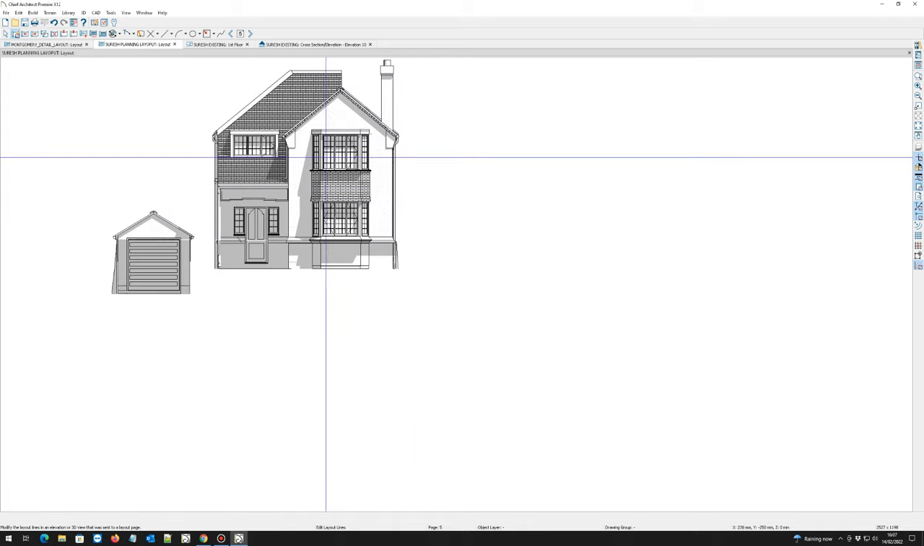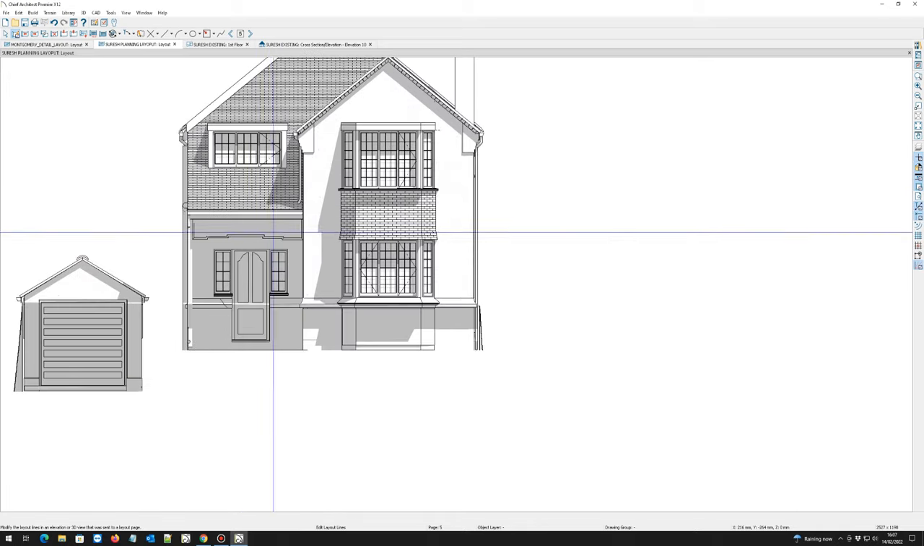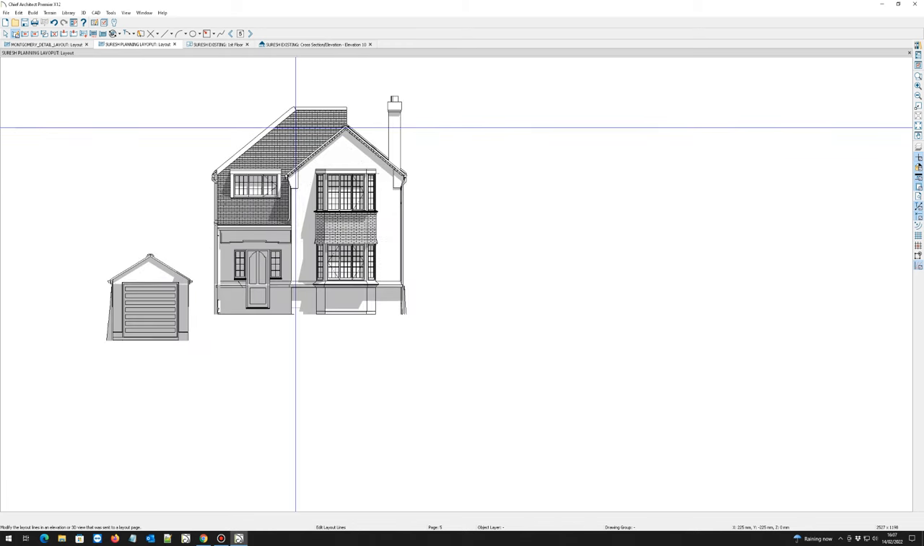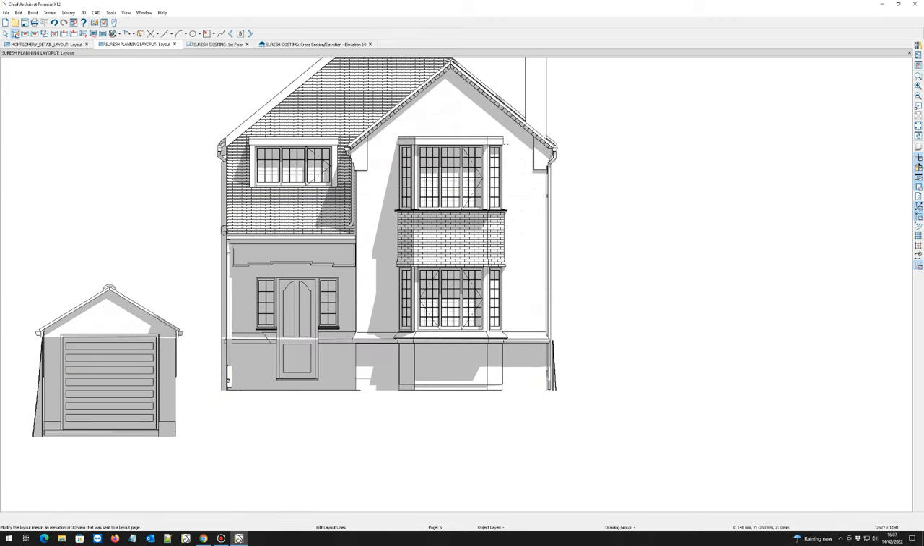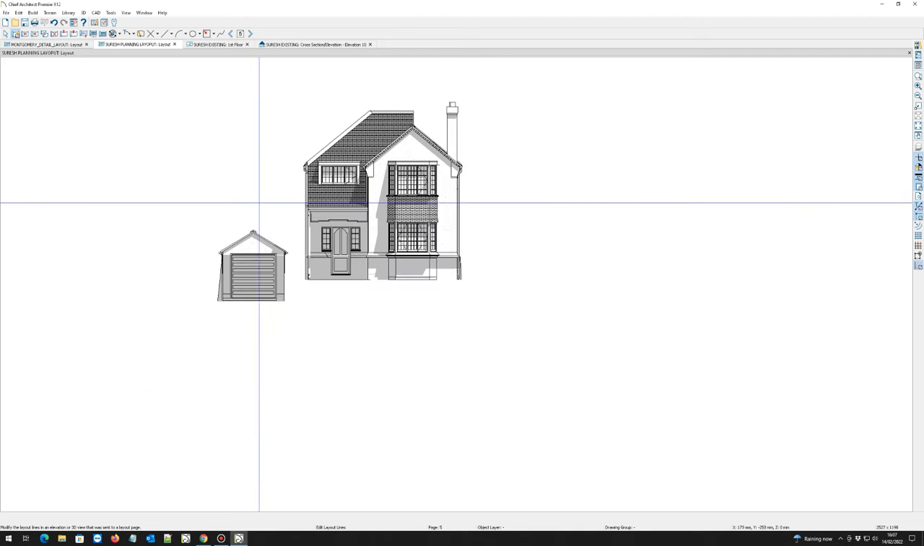So, and there's an elevation. And what I love about Chief, it always has an element of looking hand drawn as well as being CAD, where some AutoCAD drawings just look sterile to me and must be harder for people to engage with. So that's how I do a basic elevation.